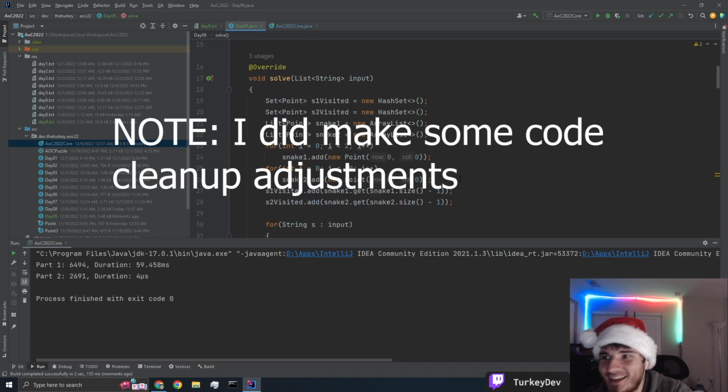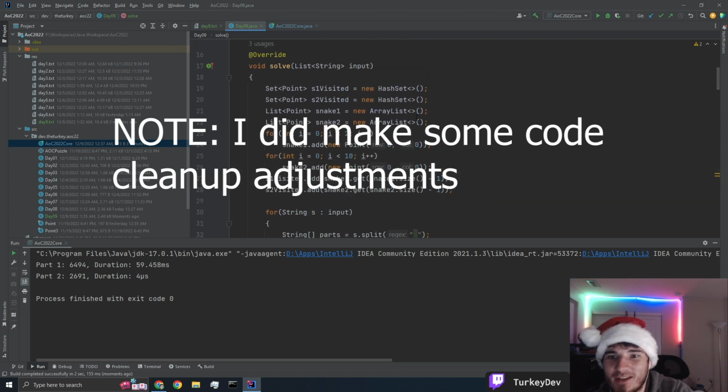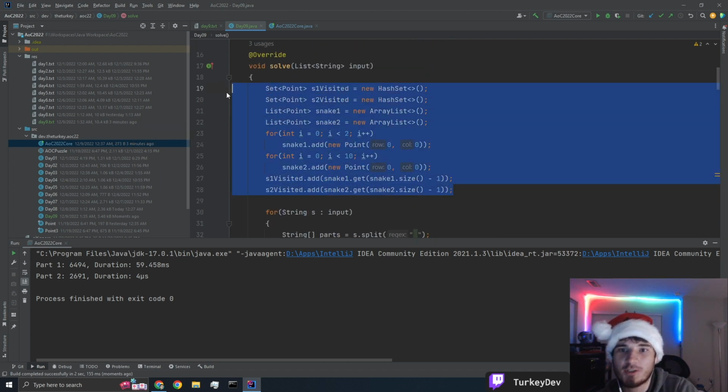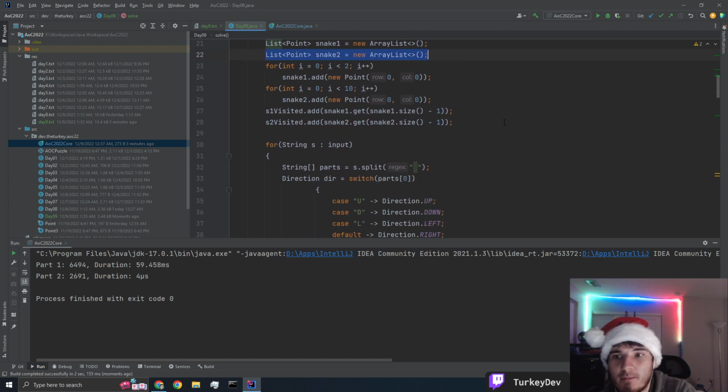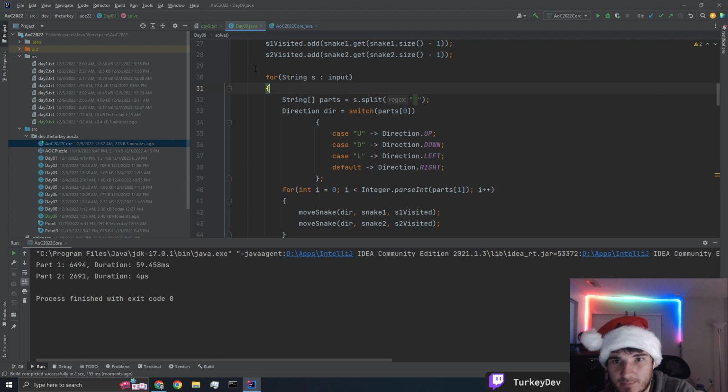Alrighty. Explanation time. So, welcome to day 9. Part 1 and part 2 are basically all done at one time. The only difference is that in part 1 we have a snake with a length of 2 points, and part 2 is a snake with a length of 10 points. But other than that, they go through the same logic.